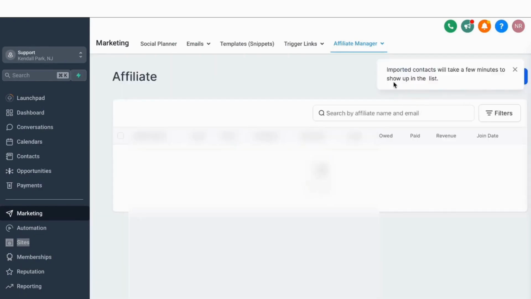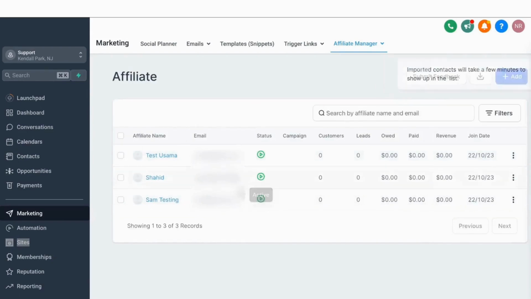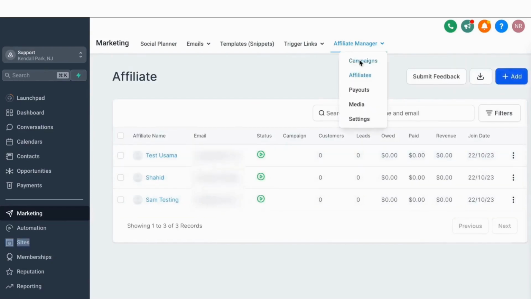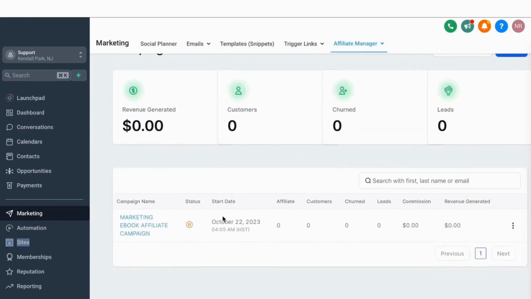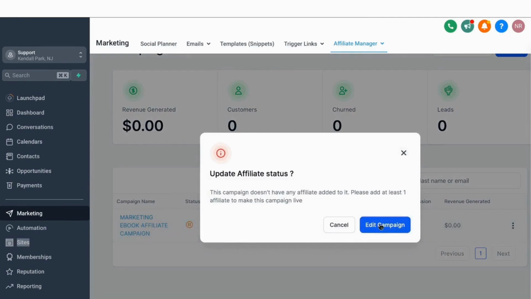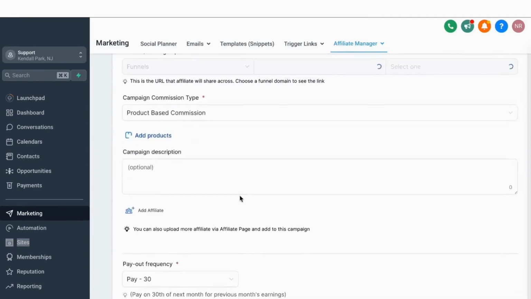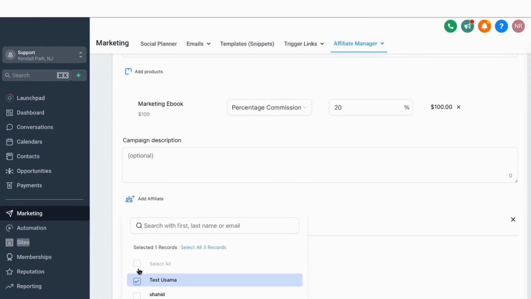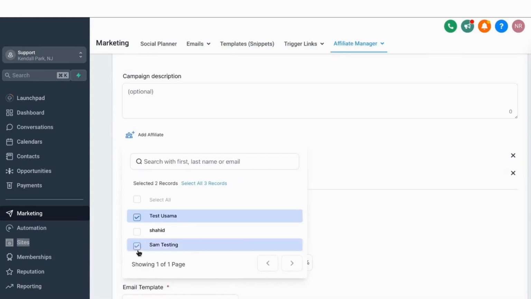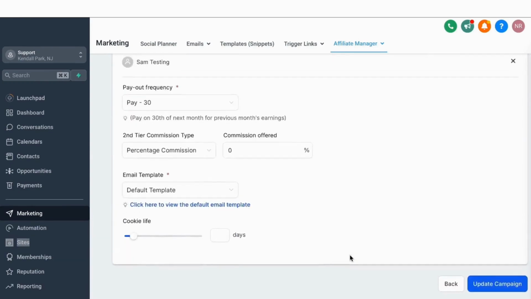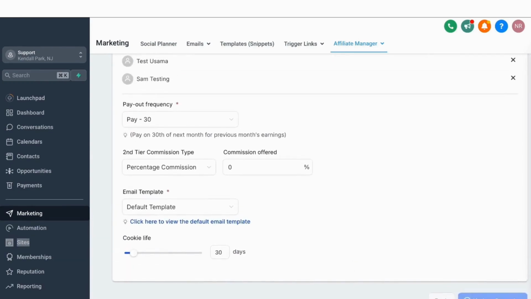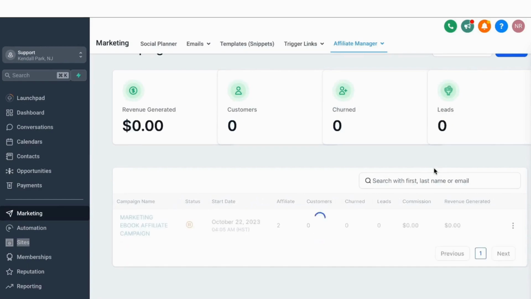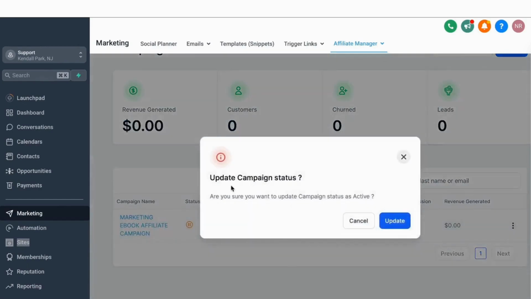Now you can see it does take a few seconds for this to work, so once that is done, it will look something like this. Now, if I go back to my campaign right here and click here, I'm just going to click on Edit Campaign. Then click on Add Affiliate. So once I do that, I will be able to select the affiliates from here. I'm just going to select these two for now. Once that is done, I will click on Update Campaign, and then it will save that. And once we're back here, we'll just click here and then click on Update. So this campaign turns active.